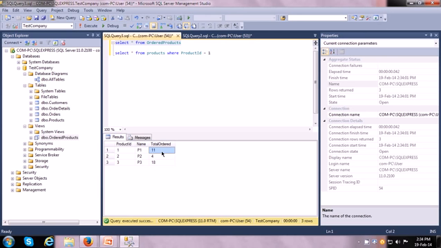Now the next thing we have to test is the total ordered quantity. A total of 11 of product 1 should be ordered. Where we get this information is from the order details table. So we say select star from order details where product ID is equal to 1.